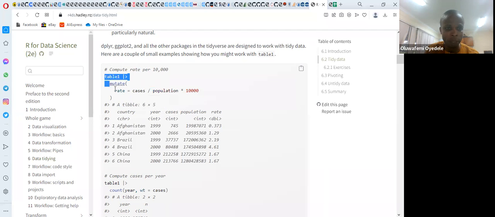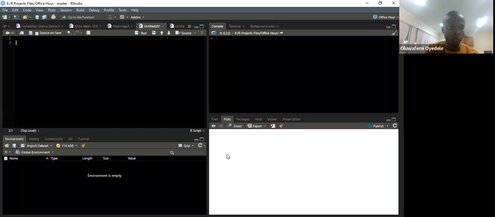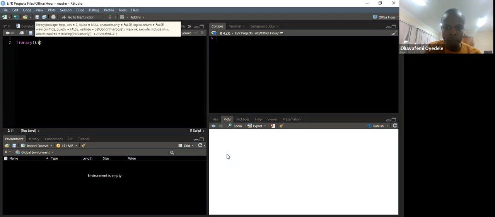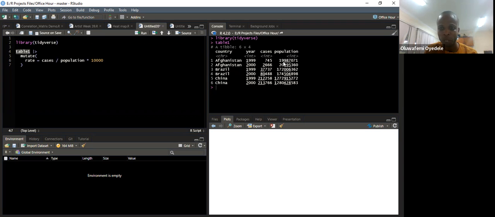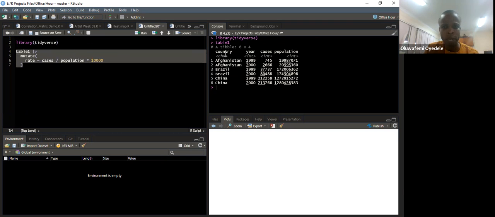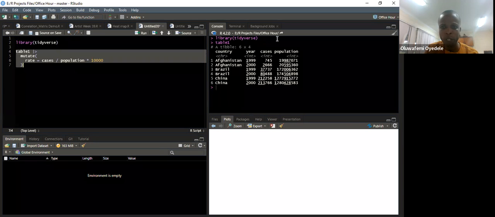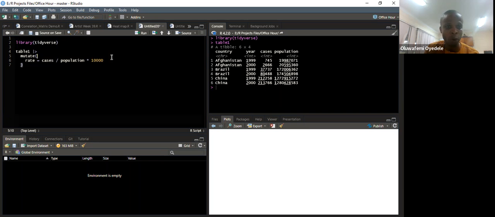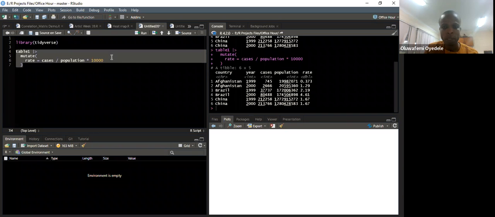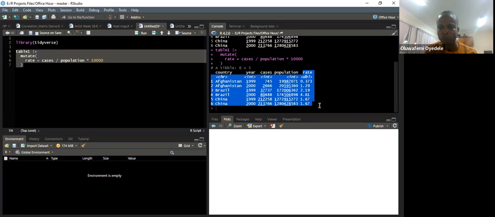So let me quickly grab this and share my RStudio. First of all, they said library tidyverse, so I paste this here. As I said earlier, the table one data set is from the tidyr package, which is what we have here. Within this data, we have cases, which is this column, and population, which is this column. The mutate function says cases divided by population, then multiplied by 10,000 to give us the rates. When we run this, we just added a new column to the data set. I hope everything is clear up to this point.